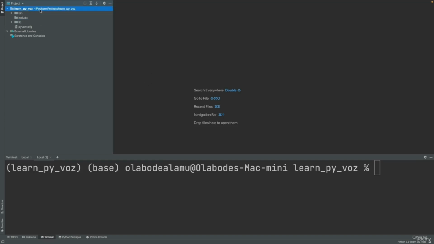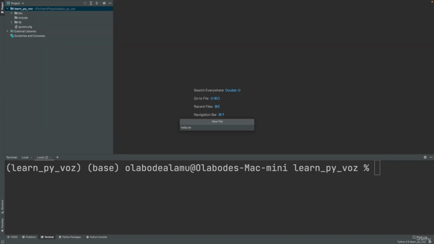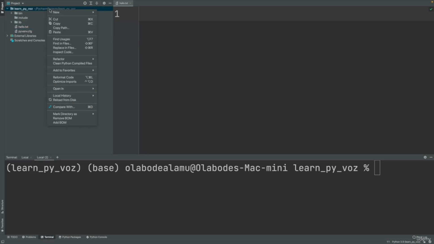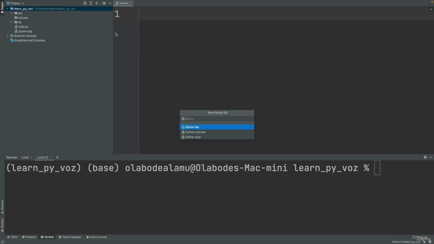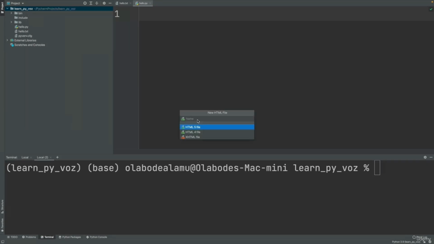Now, if you want to create a new file, you could right click over here, say new. You can create a new file. Let's create a text file. I call this hello.txt. If we right click with our mouse, go to new, you could also create a new Python file. We could just call it anything we want. Let's say hello, and it creates the new Python file here. I'm just showing you that there are different file types you can use while working in PyCharm.